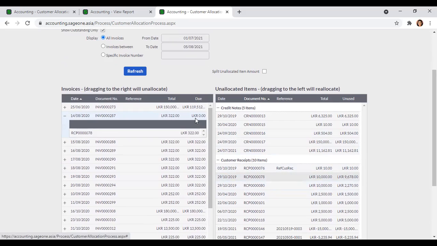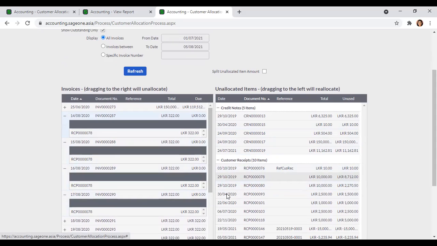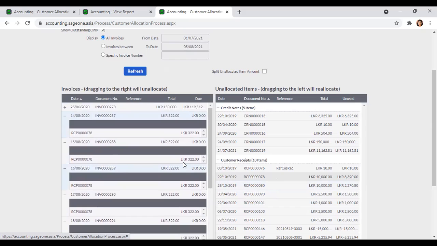Then you can see that the due amount will reduce to 0. Here also, the unused receipt amount will be reduced by 322. Like that, you can drag and drop for all those outstanding invoices. And here also the unused amount will reduce. Like that, if you want, you can allocate one receipt to more than one invoice.